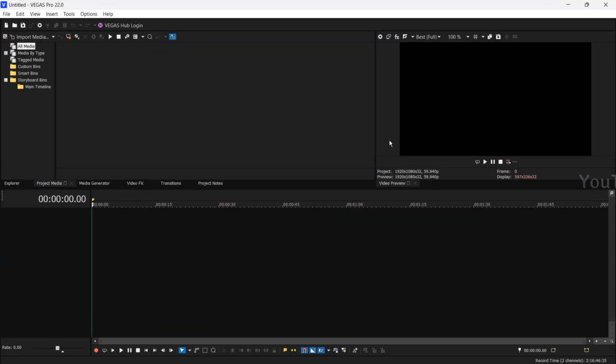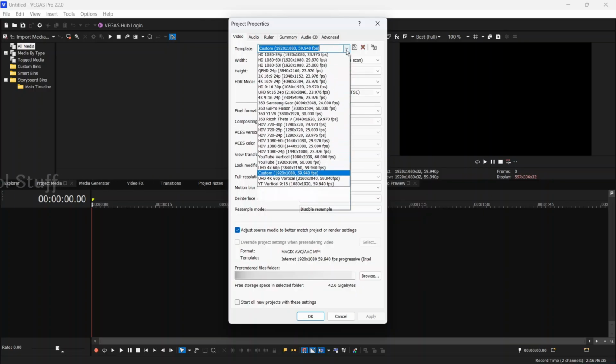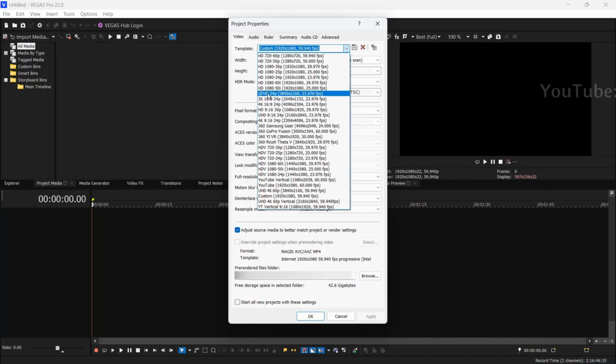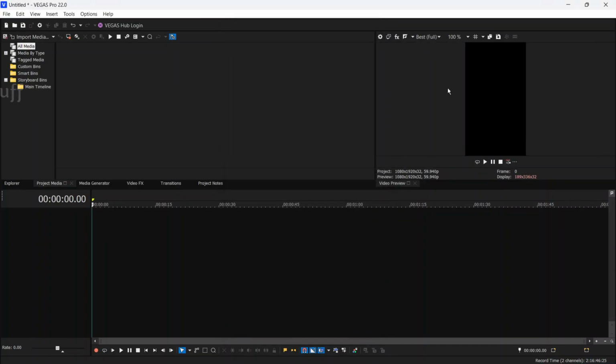And in case the welcome screen is missing entirely in your version of Vegas, here's another way. Click the project settings icon right above your video preview. From the templates list, choose 1080p 60 fps, but remember, that's still horizontal. So now manually switch the values. Set width to 1080 and height to 1920. Adjust anything else you need, click Apply, then OK, and boom, your preview flips into vertical mode.